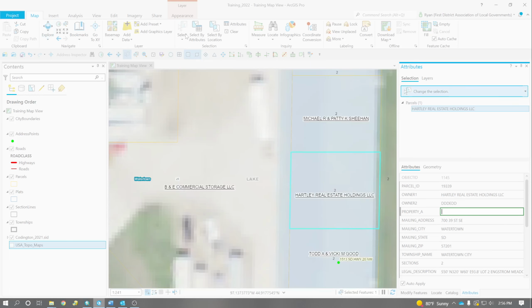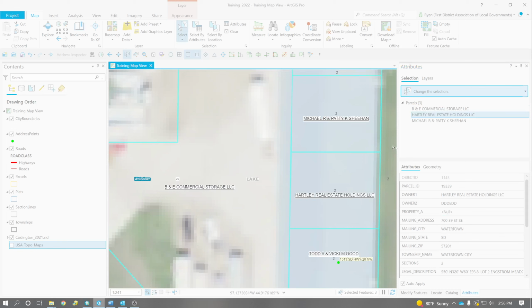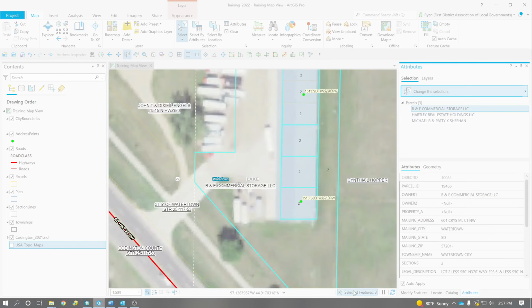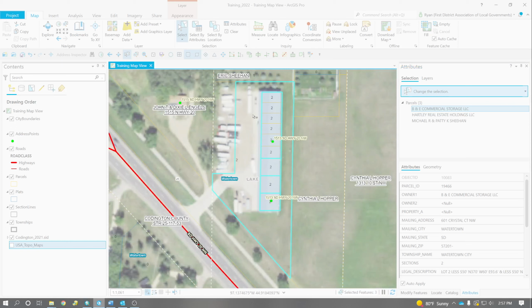we can do our select features, and we can just draw a box around this area, and you can see that we'll select all the features that are here. If you want to zoom to those, you just hit this button right down here, and it will zoom you to all those features.